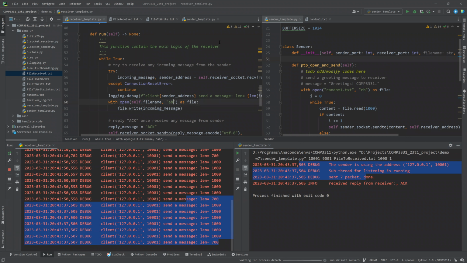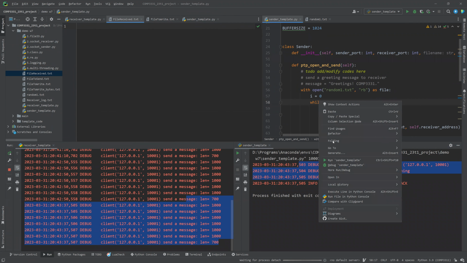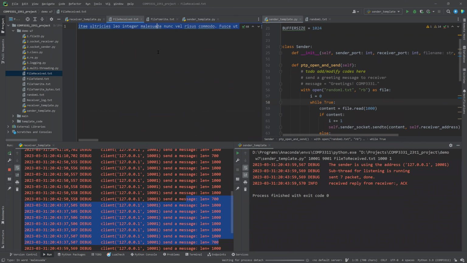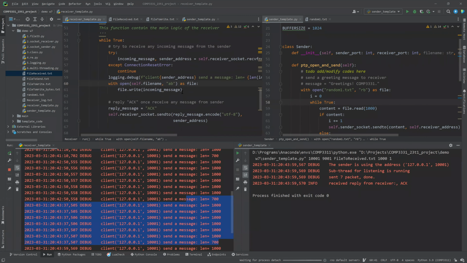Maybe I delete the plus in here and delete the file, and we run the file again. Still 700. If we can get this much message, then I think there's something wrong with the write function in here. Do you have any idea?